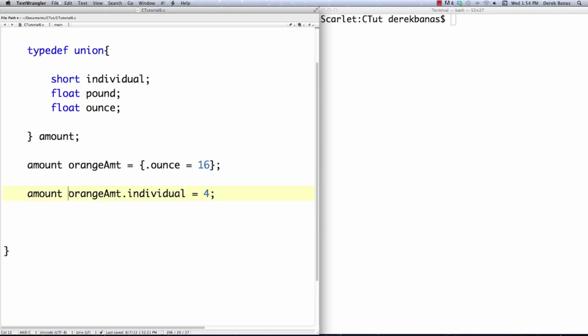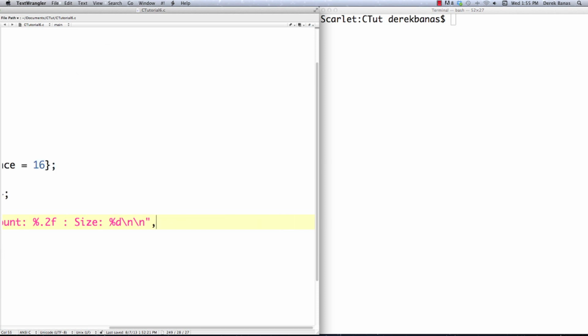Okay, so we basically have these two guys here. We have an ounce and an individual, as it would seem. What I want to do now is go printf and say orange juice amount, and then I'm going to say that I want 2 decimal places and it's a float. And I'm going to put the size in here as well. How many bytes? Put a colon at the end.